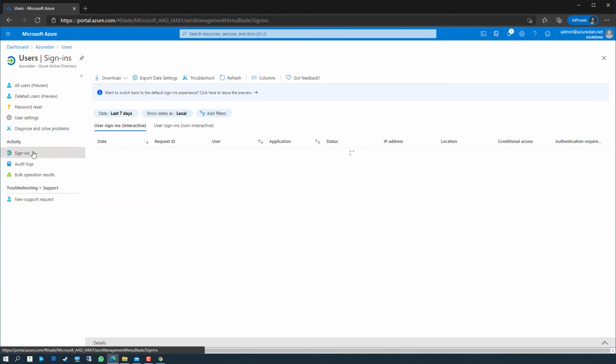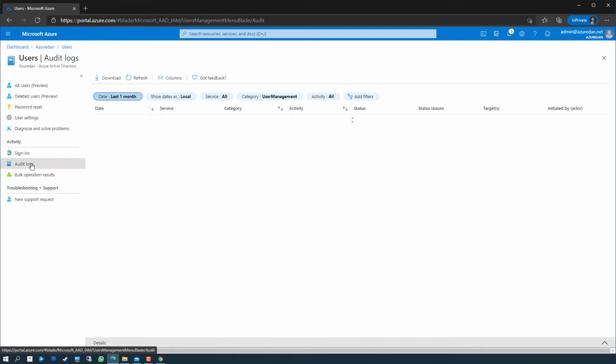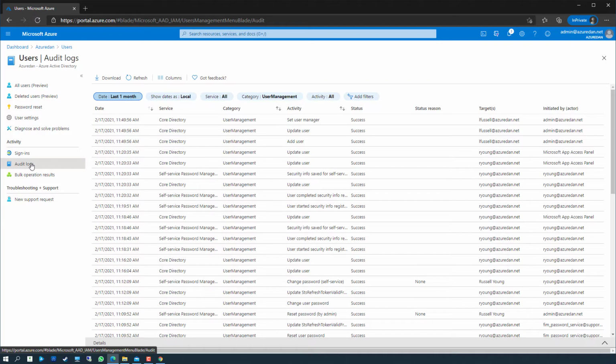Also notice that I can pull rich telemetry from the activity section. From here, I can review sign-in information, I can query account changes, and investigate bulk operations.